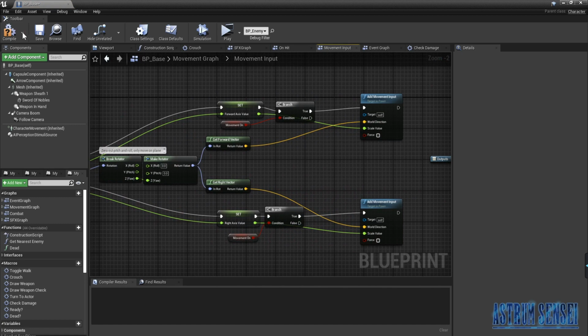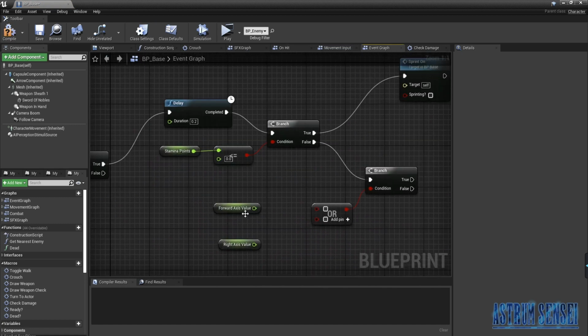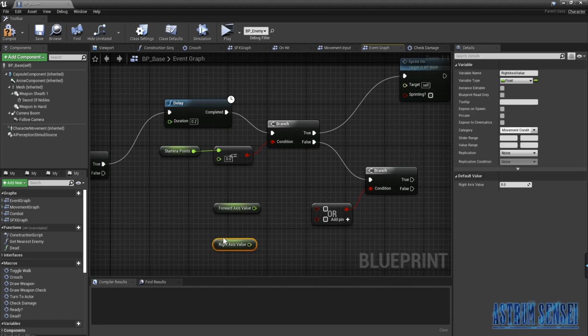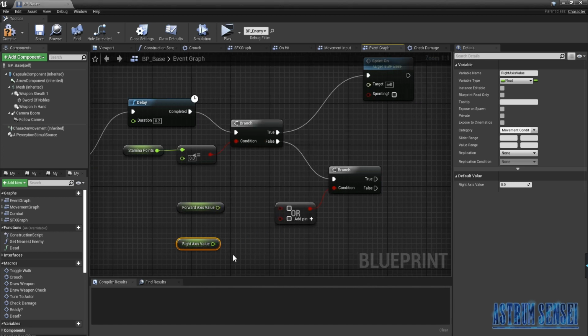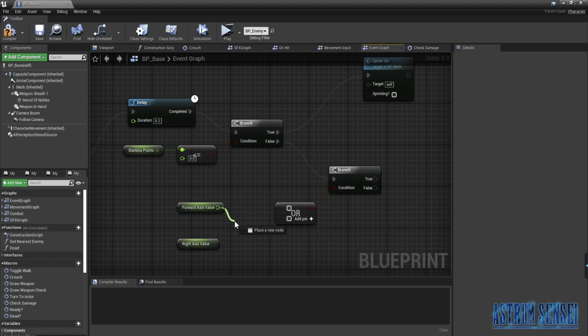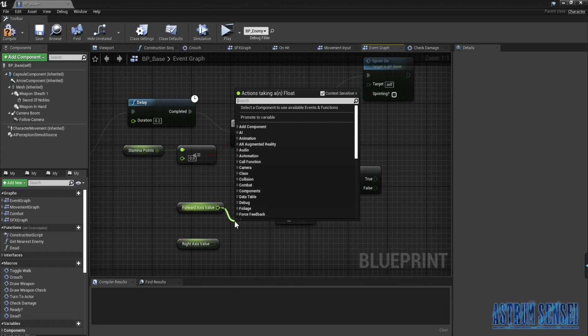So yeah, we are gonna make that stamina thing based on this. So basically we want to take away stamina if the forward axis value or the right axis value is not equal to 0. So if the player is moving left or right or forward or backwards, we are going to take away stamina. And if they are just standing but still sprint, like the sprint button is pressed, then we are not going to take away stamina.